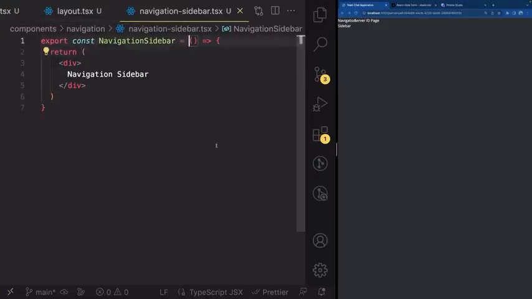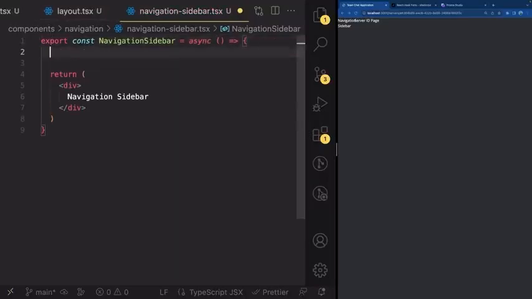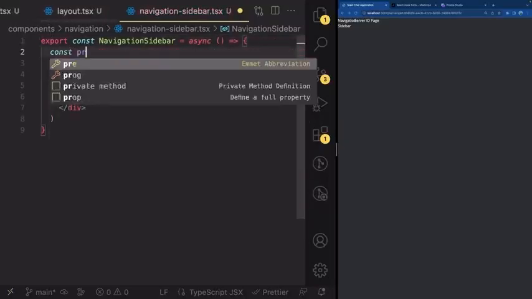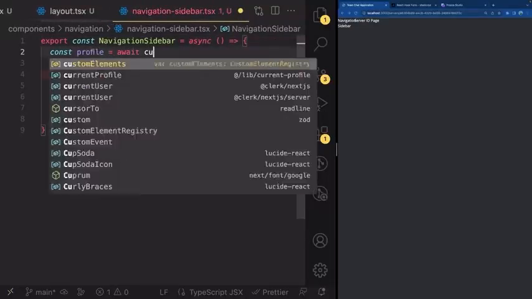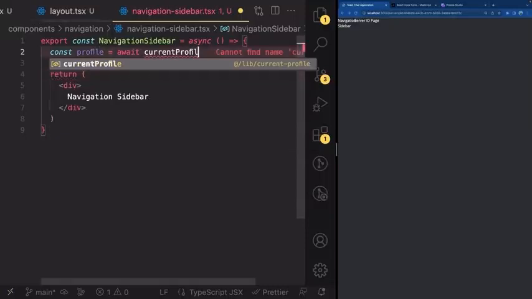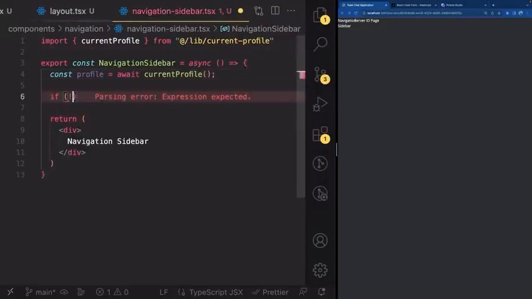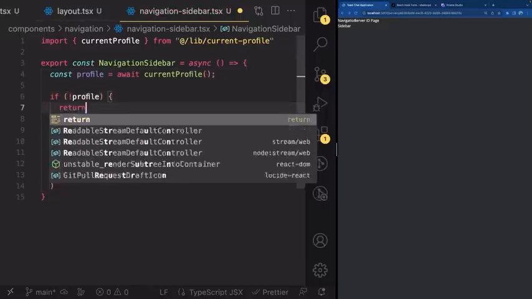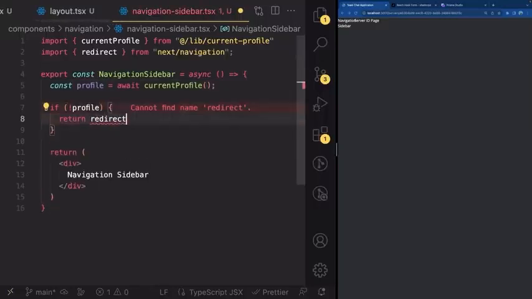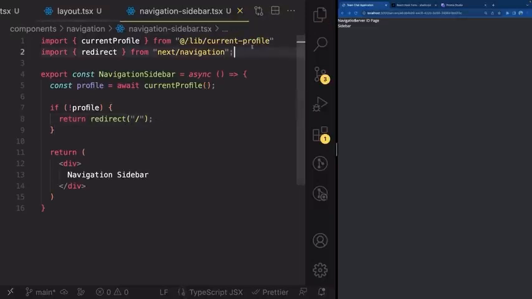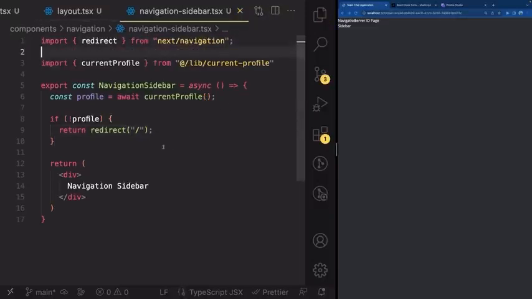So this is going to be a server component. So let's make it asynchronous right here. And let's go ahead and fetch the current profile. So const profile is going to be await currentProfile from @/lib/current-profile like this. If there is no profile, we're going to return redirect from next/navigation to / like this. Great. So I'm just going to separate these two like that.